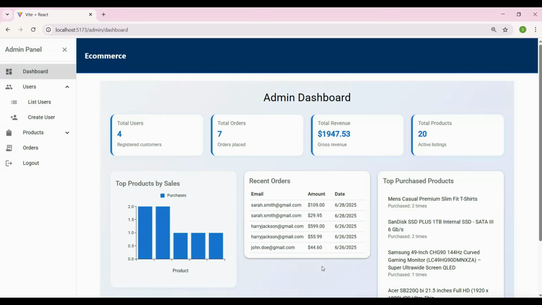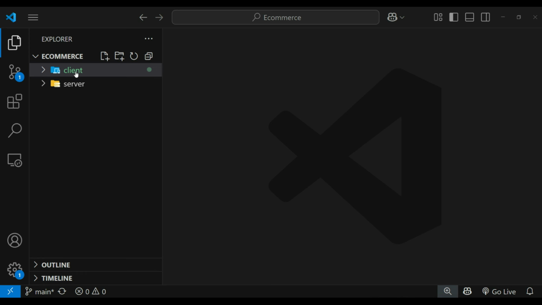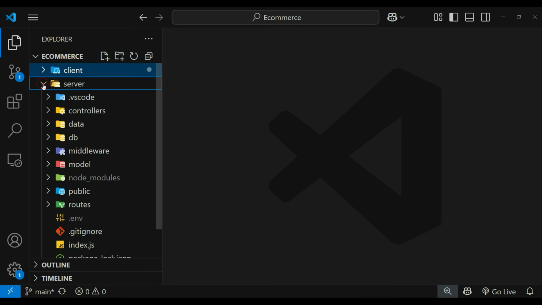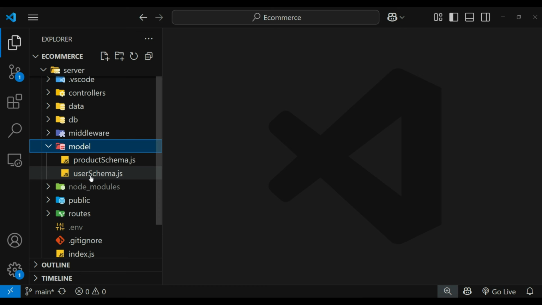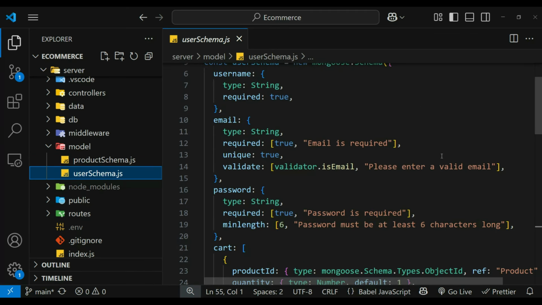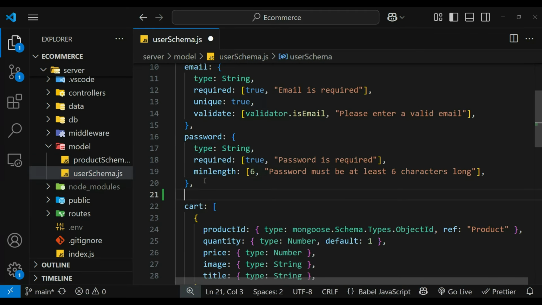Now let's continue from our build e-commerce project. So this is our e-commerce project containing the client and server folder. Now we will first begin with admin login. For that, we can proceed to server folder. Inside this, you can see model. It contains our user schema.